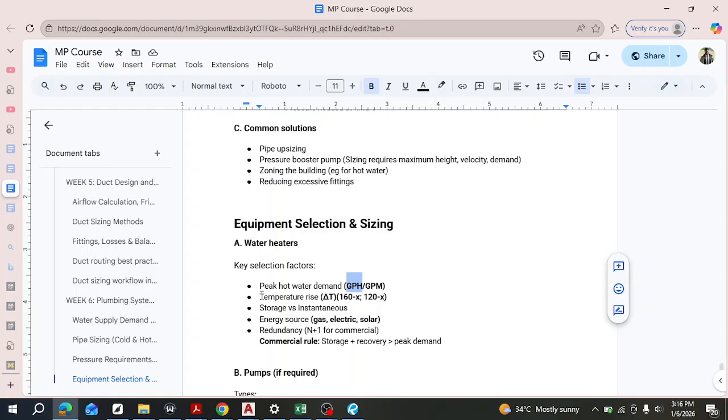Another thing to consider when sizing a water heater is the temperature rise. Remember we talked about how there are different temperature requirements for different types of buildings. Groundwater temperature for different locations varies too. It could be 60 Fahrenheit in one place, 40 in a colder region, or 80 in a hotter region.